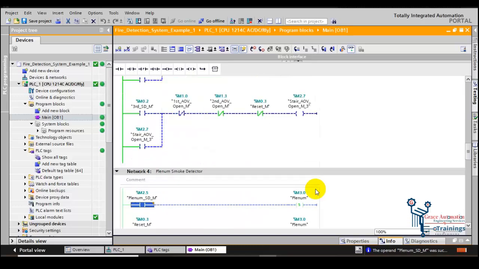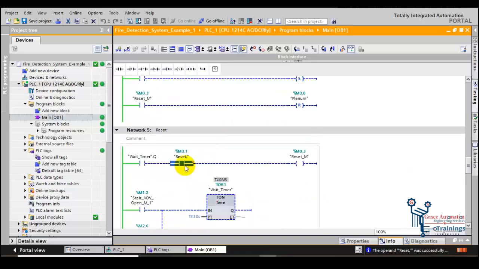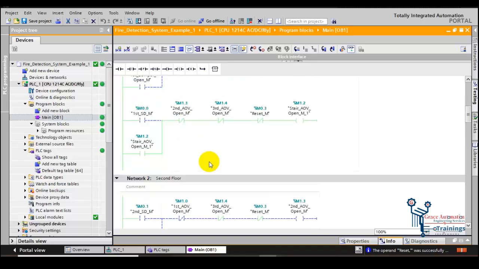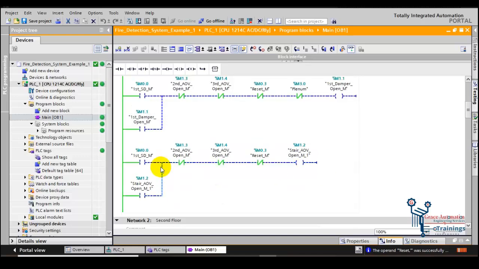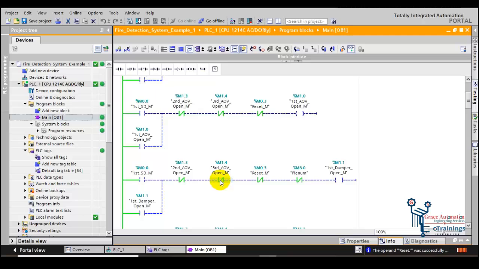Okay, now let's press the reset button. Here we can see that all the outputs are turned off. So guys, this was all about the fire detection system. The logic is working fine. I hope you have understood this logic.